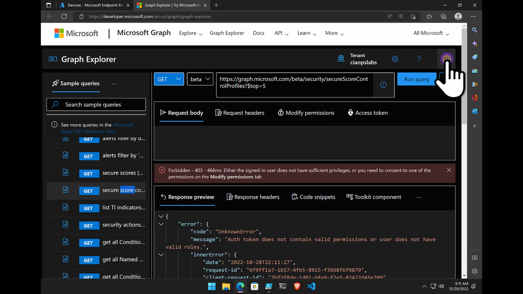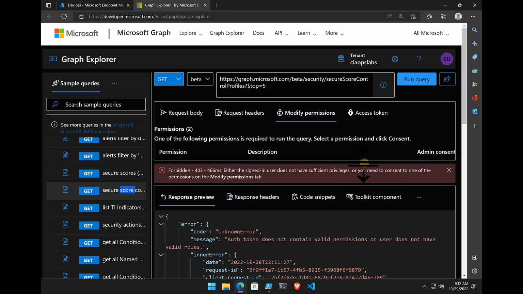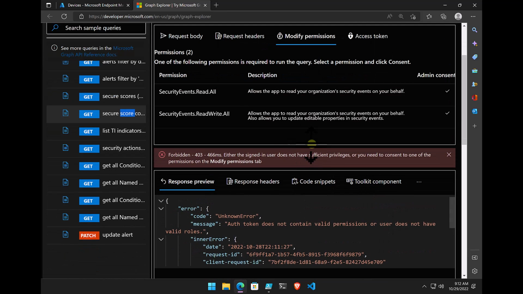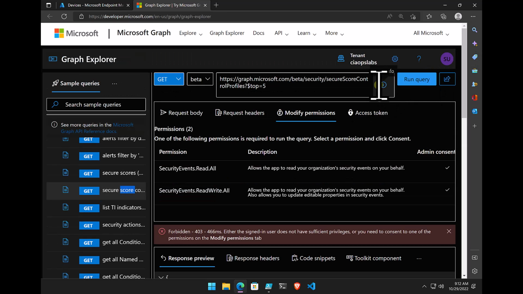If you are still unable to do that, you may need to go and set those permissions as mentioned. The idea here is that you can do it in the interface by selecting the modified permissions here. You'll see that to have that Graph command run successfully, I need to have these appropriate permissions. So I would have to go in and consent to those permissions to be allowed to run that Graph request. All right, so that's an example of the granularity.